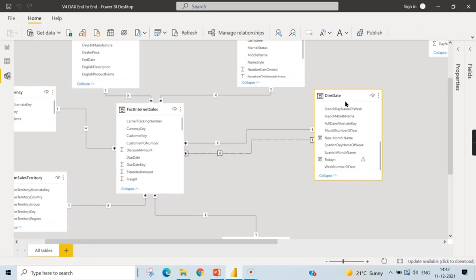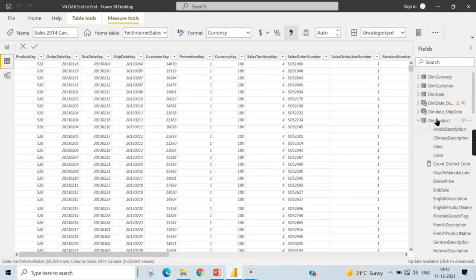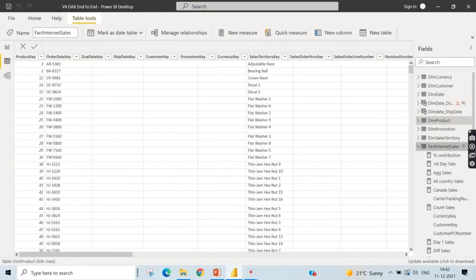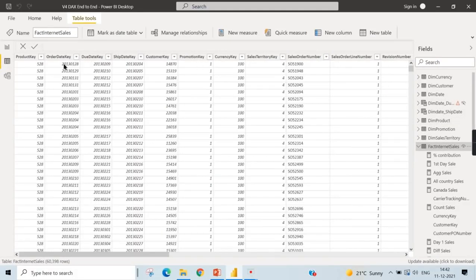So this kind of dimension is called a role-playing dimension, a single dimension acting as multiple roles, one as order date, another for the due date. So what is the actual thing you want to understand here is, if you check out the fact table, you can see order date which has happened on 1st of January 28, but delivery happened on February 9th.